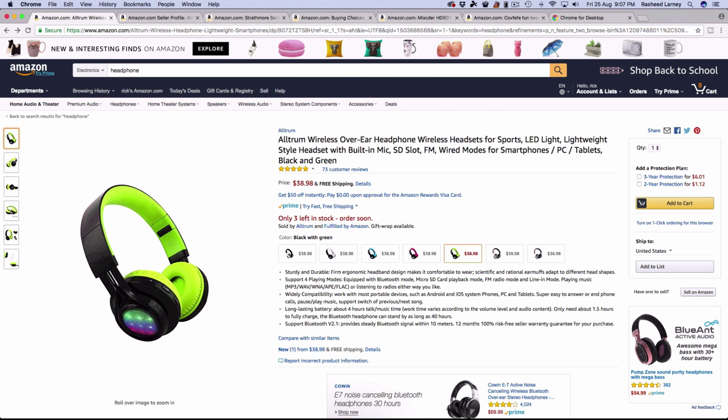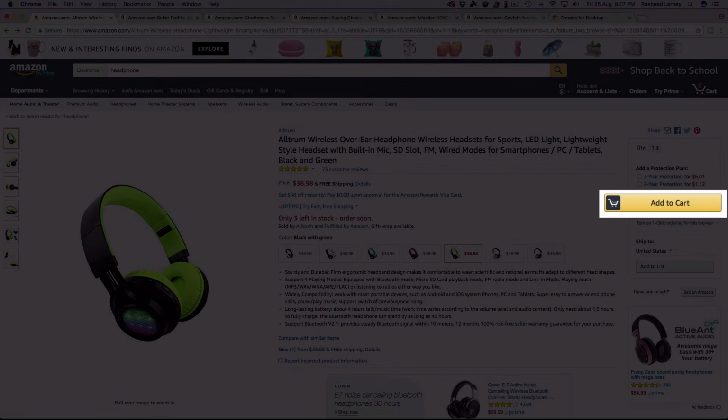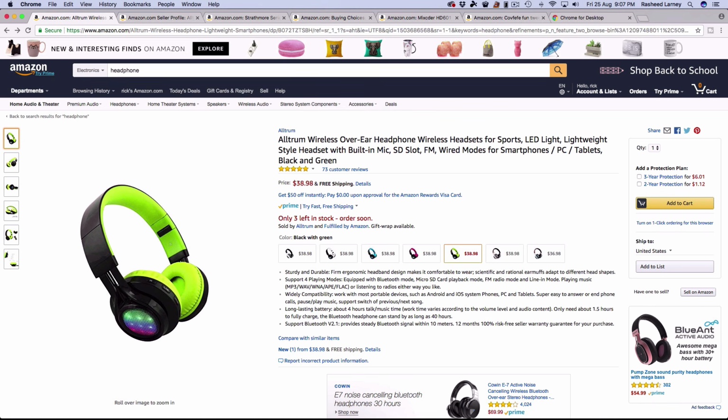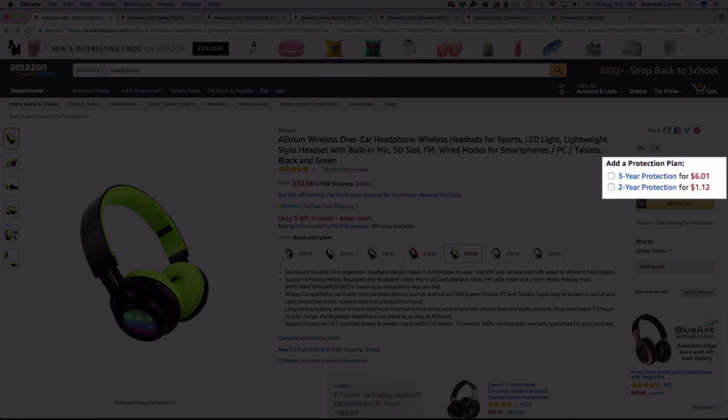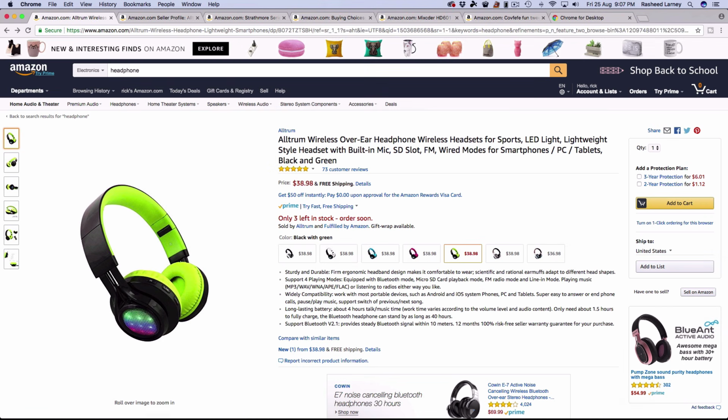Back at the top, if you decide to buy the product, then on the right hand side, you'll have the yellow add to cart button. And sometimes above that, you'll see add-on options like warranties, for example. And you can select or ignore that if you want, and then click on add to cart to add the item to your shopping cart.